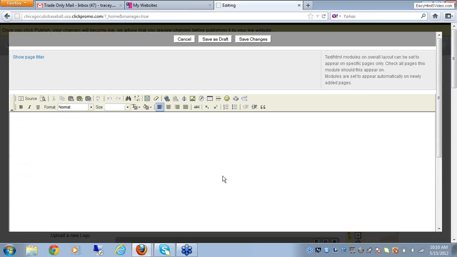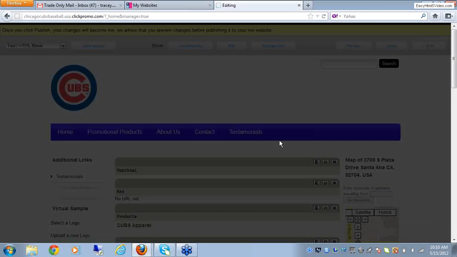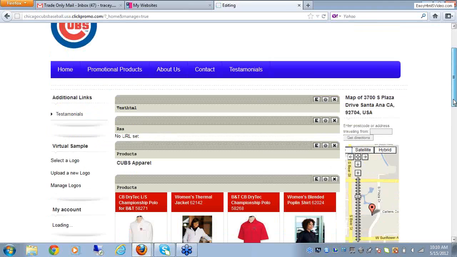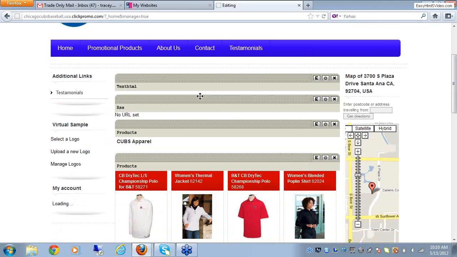Once we insert that module onto the page, it's going to immediately pull up the editor for that module. If I like, I can just go ahead and save changes here. And I can show you right here where we added this additional HTML block, this module.